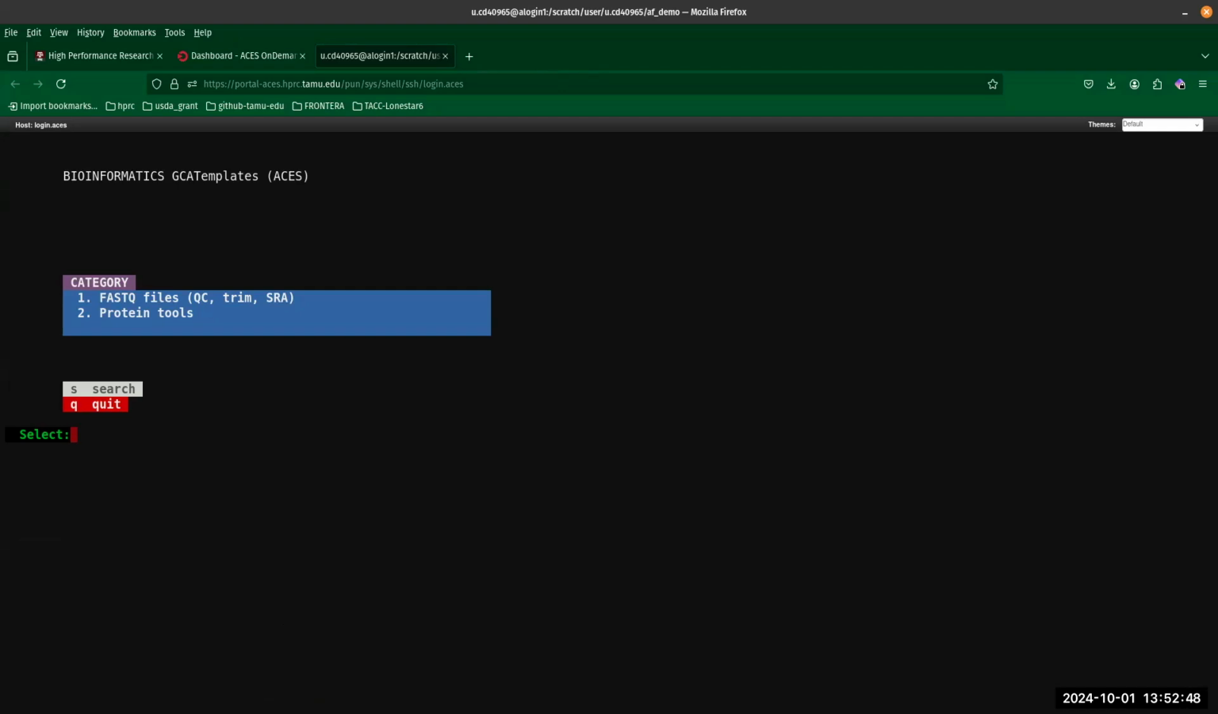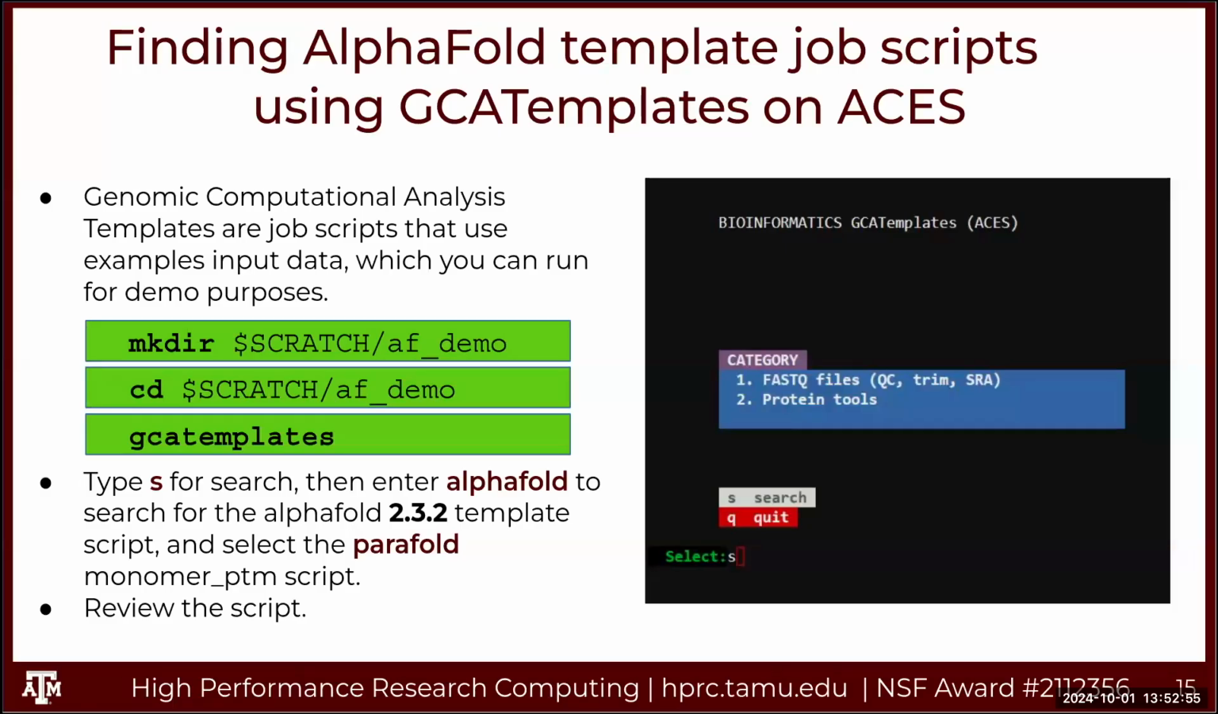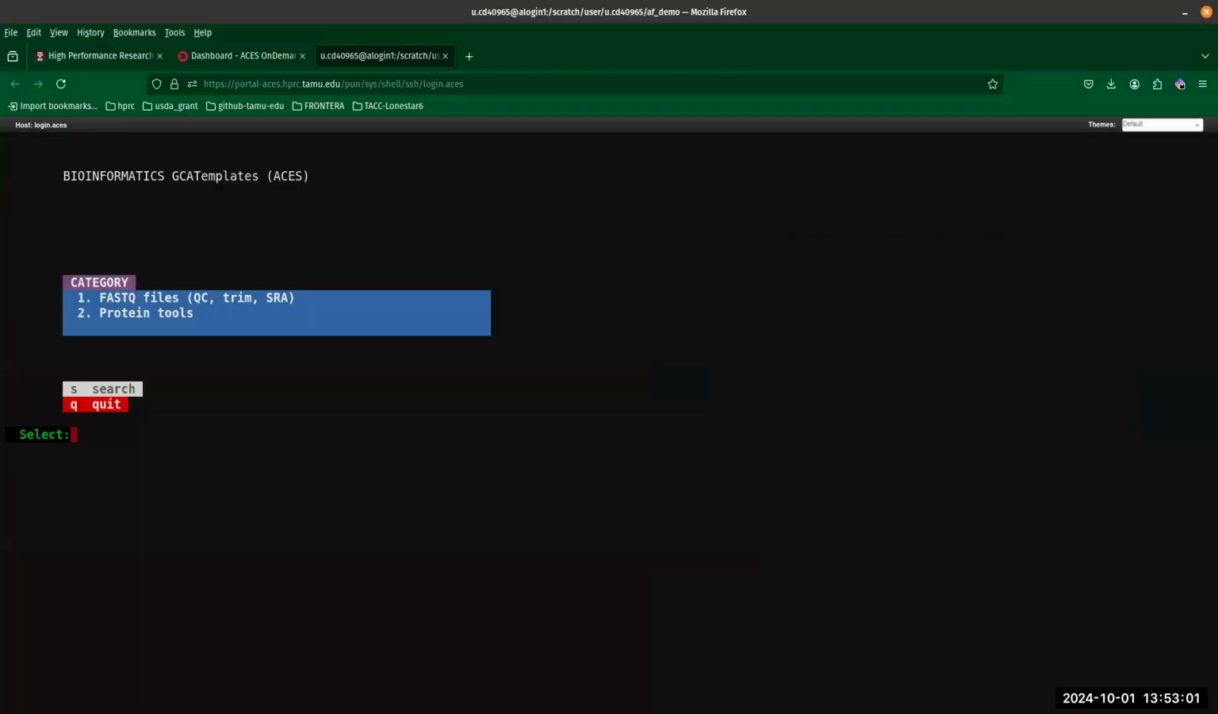Okay, so we have just a few templates on ACES, but we do have a very useful one. This is the one we will be using. So you can type in S and search for AlphaFold. So here's the Parafold AlphaFold template script. It runs the latest version of AlphaFold 232. So select number 1.